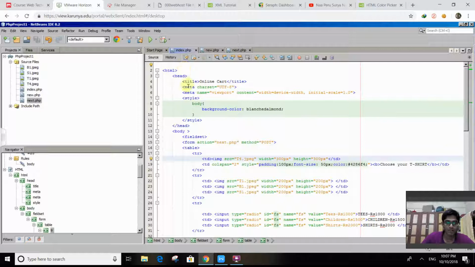Under the HTML tag we have some other tags. The child tag is head, and this is the title of my web page, online cart. As we know, styles are mainly of three types: inline style, internal styling and external styling. Here we have used inline and internal combined. Here we have a style tag, and for the whole body the background color is this.